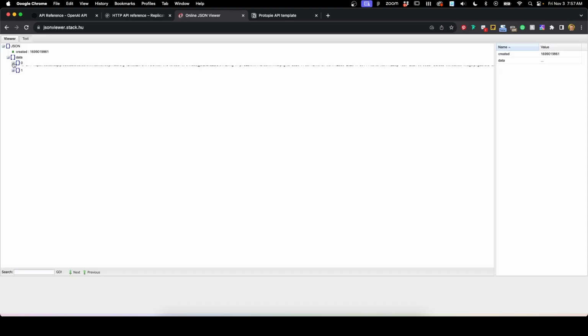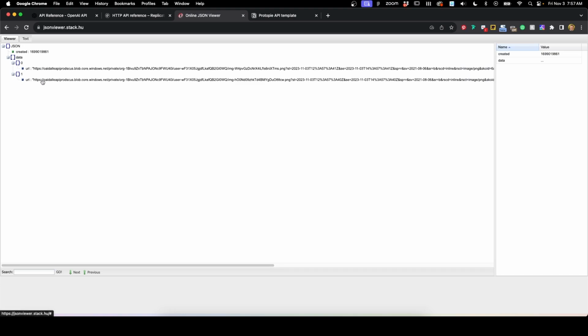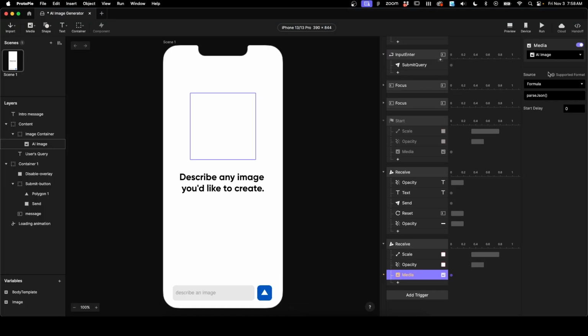So I've got data 0, and this one. So I'm not seeing much of a difference on these. I'm just going to go with this first one. So I need to go data.0, .url. So let's go back to Protopie Studio. Got this parse JSON right here. And we need to add in our variable. So let's grab the image. And then we also need the data.0. Okay, so everything's all connected.